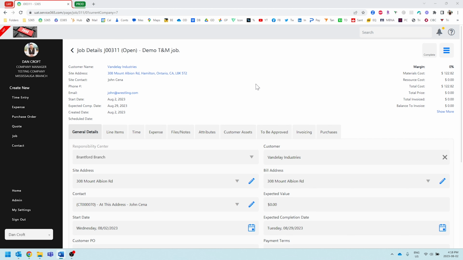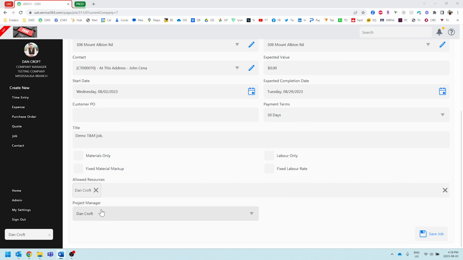So the first thing I want to show you is, you'll notice that on this job I'm both the project manager and the only allowed resource. So an allowed resource is somebody that can view a job, edit the details, and add their time to it.